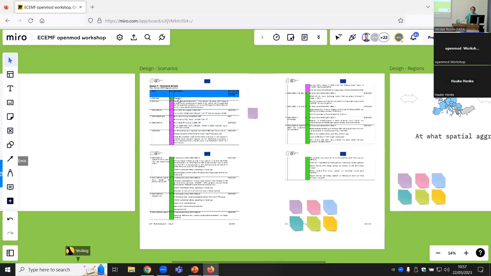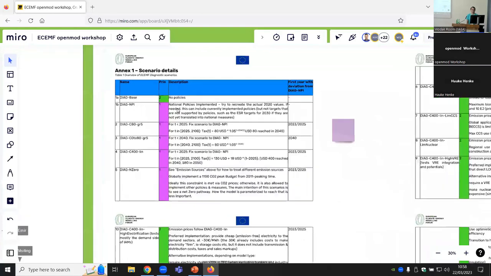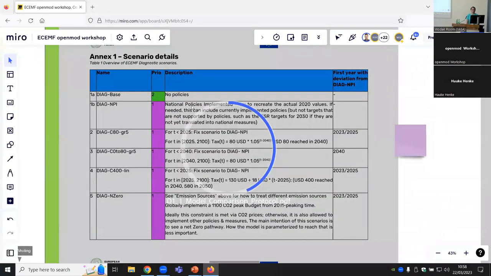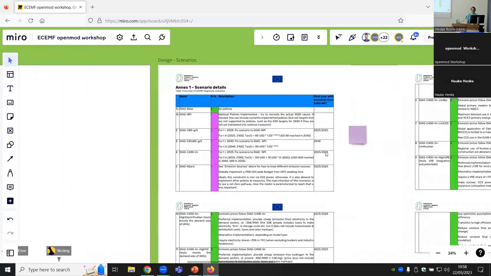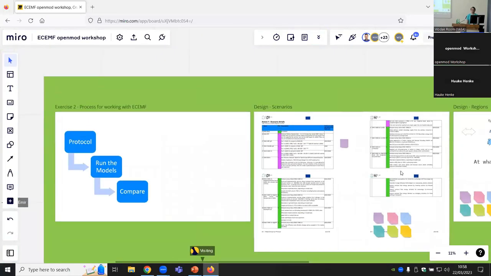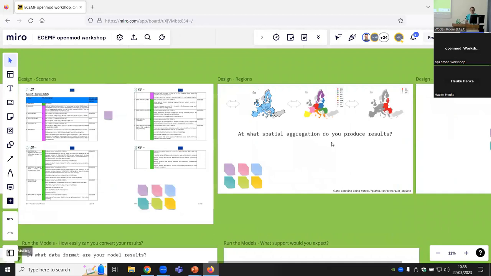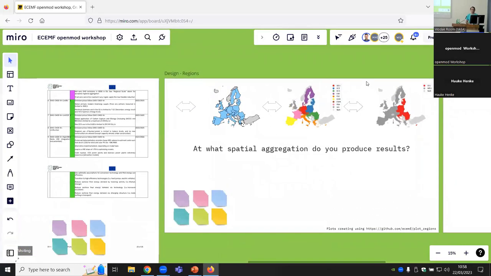It'd be interesting to hear your insights on these diagnostic scenarios. Do these definitions make any sense to you? And if not, what do you think you would need in order to model these types of scenarios? What types of scenarios do you think would be useful to compare across modeling teams? In the second slide, I'm interested to hear about your regional aggregation.